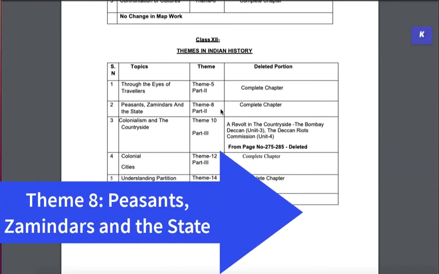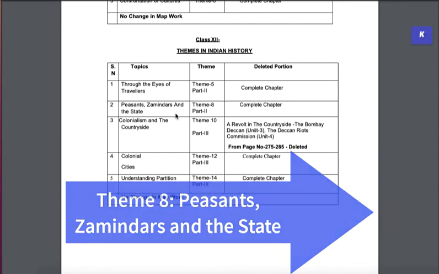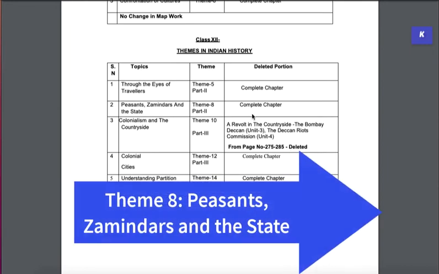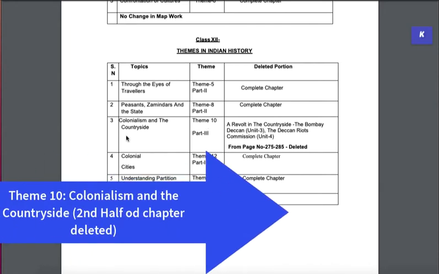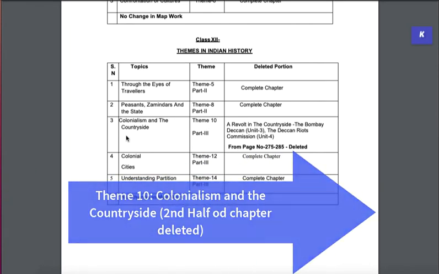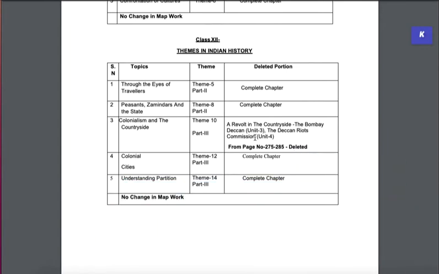Then the next theme to be deleted is theme 8, which is Peasants, Zamindars and the State in 16th and 17th century India. This also, the entire chapter has been deleted. Theme 10 is interesting because the entire chapter has not been deleted. Theme 10 is Colonialism and the Countryside, which is the first chapter of book 3. So units 3 and 4 have been deleted. When you're looking at the zamindari system and so on, they are going to continue to come. So from page number 257 to 285, 10 pages have been deleted from this section, right? The whole Deccan part actually has been deleted.